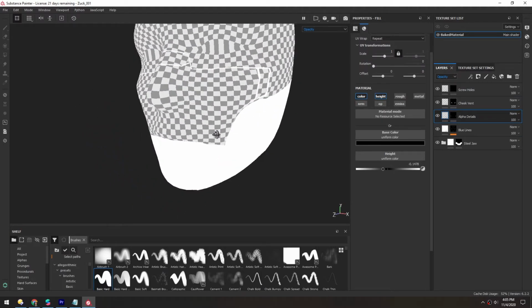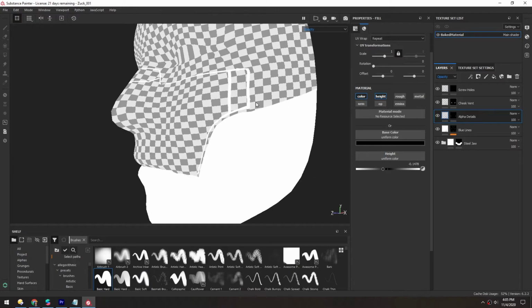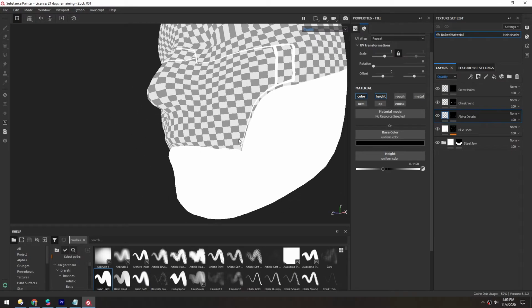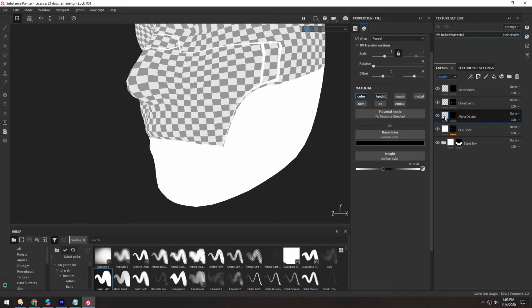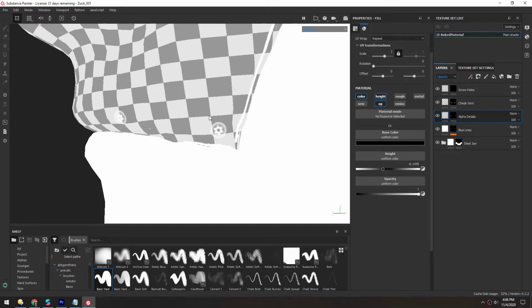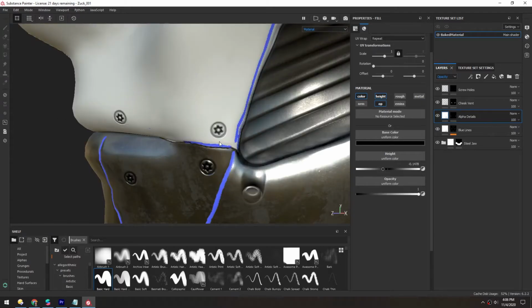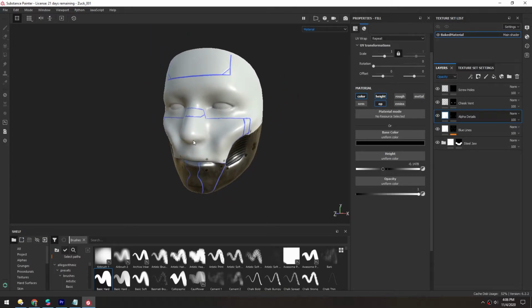So it looks like the only alpha detail that's missing are the little screw holes that go along the top part of the face, the top part of this jawline. So we just need to select this and then turn on opacity. And now we can see those here. And those are just these little guys here. So I believe that should do it.